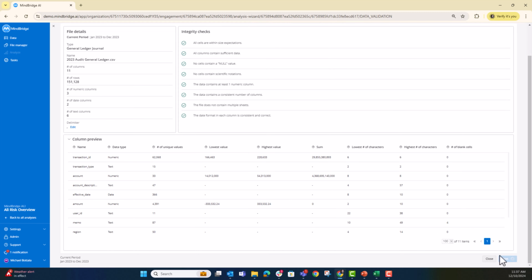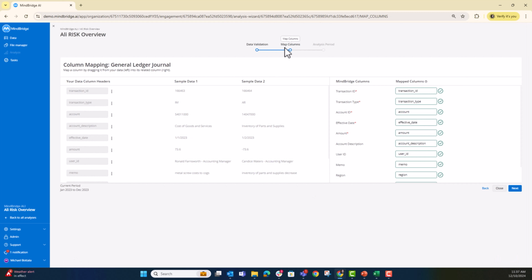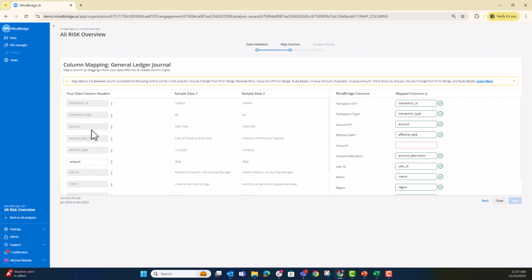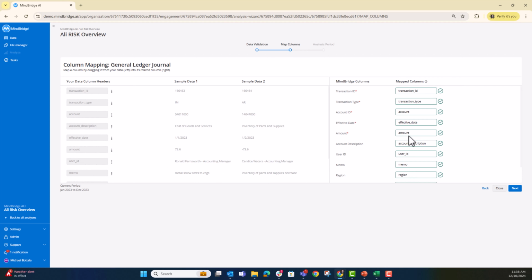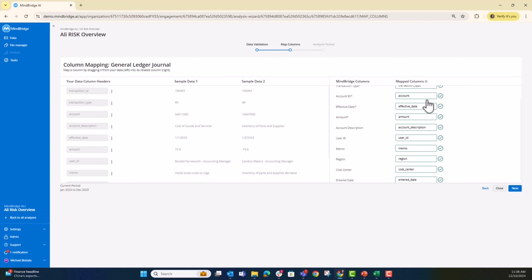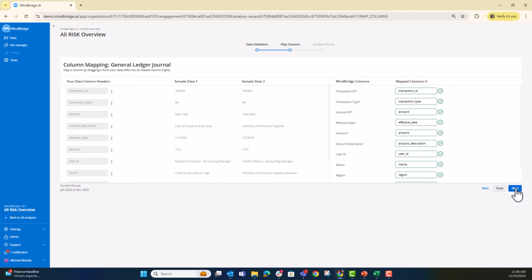From here, I can move into the next step of our data ingestion process, which is a mapping of the columns. Right away, I can see that all the columns have already been mapped because our system was able to match memo with memo, user ID with user ID, amount with amount, and so on and so forth. However, if something was not mapped, the left-hand side represents the Excel or CSV file, and the right-hand side is the MindBridge template for the analysis. If I need to match up the columns, I select the amount, drag it over, and match it to the amount column in the template. Once all fields are appropriately mapped, I can move to the next step.